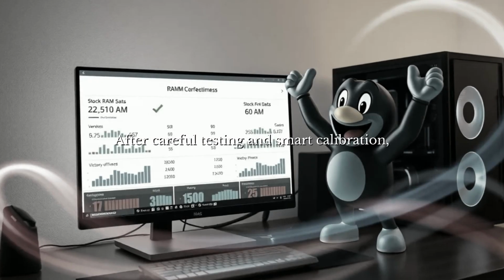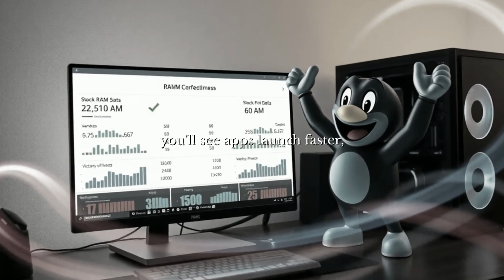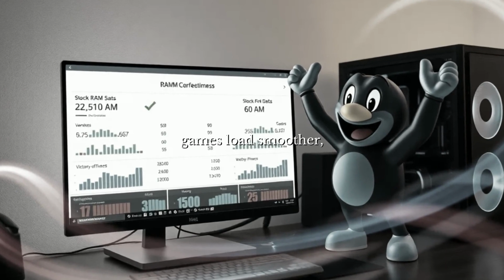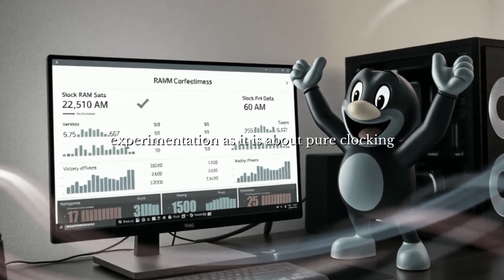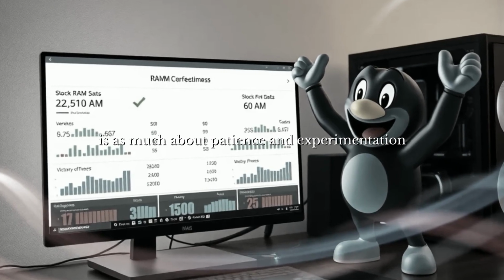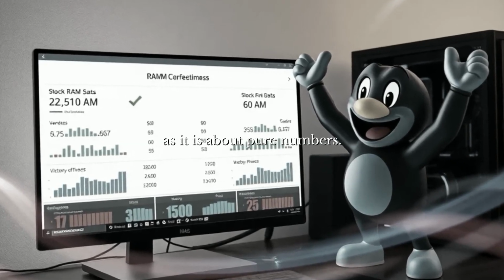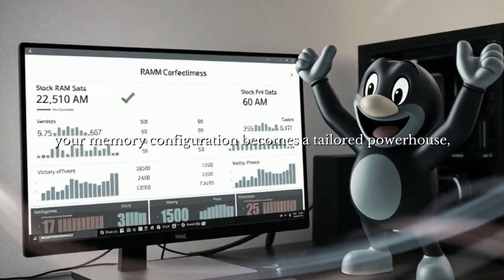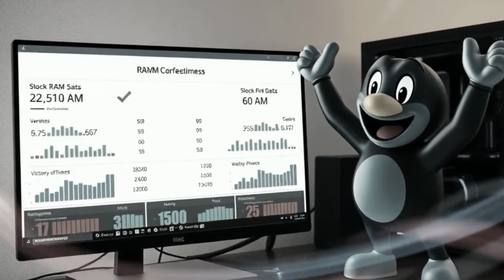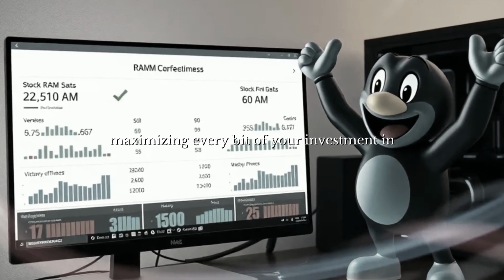After careful testing and smart calibration, you'll see apps launch faster, games load smoother, and multitasking feel seamless. Remember, overclocking is as much about patience and experimentation as it is about pure numbers. With informed adjustments, your memory configuration becomes a tailored powerhouse, maximizing every bit of your investment in hardware.